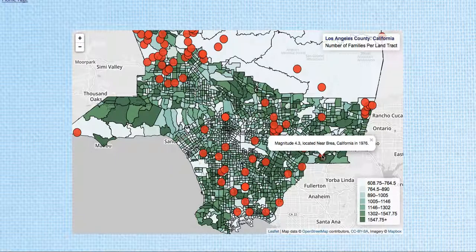right here. So you can see that even though people know historically that these earthquakes occurred, they still decide to live in these areas. So this map gives you more in-depth information about the number of families that live in each area and the earthquakes that occur.